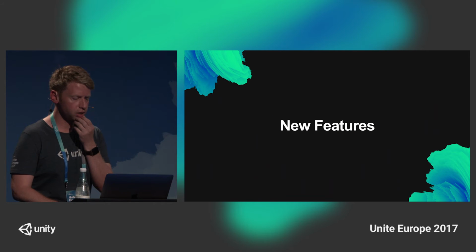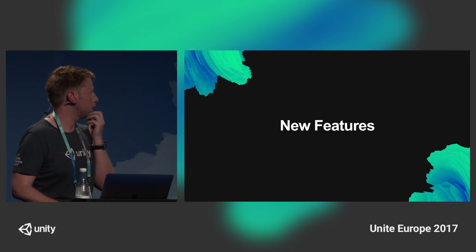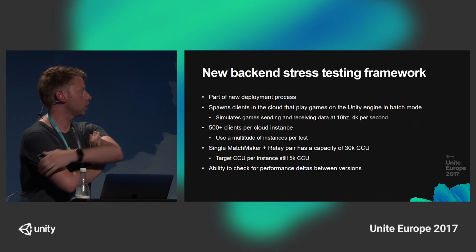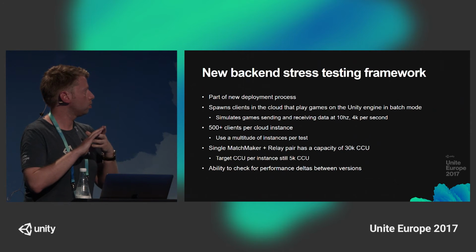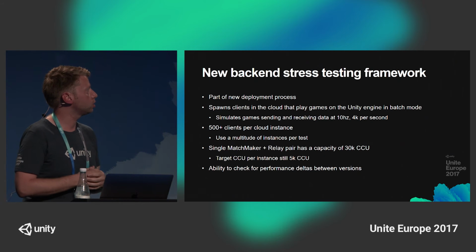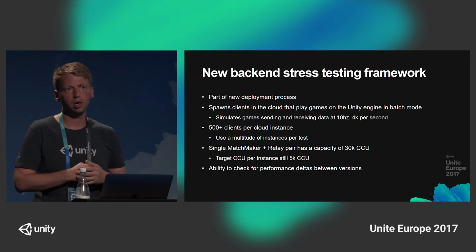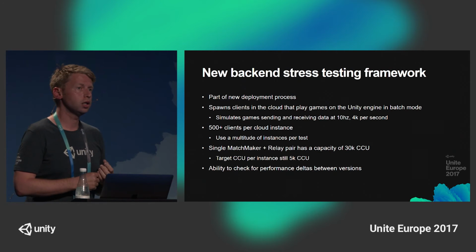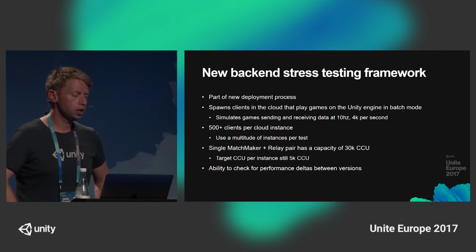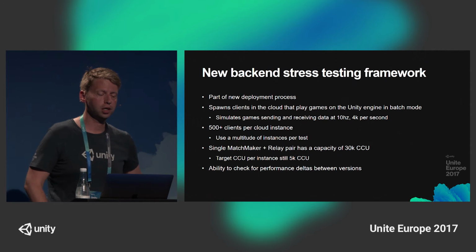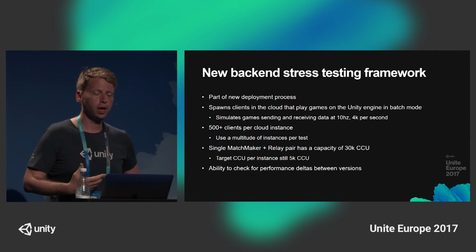So I wanted to talk about some new features that we've been working on in our back end too. This isn't necessarily facing our users, but it's going to improve our quality and our consistency as we go live with new server versions. And that's a new stress testing framework that we've been working on to allow us to automatically verify what kind of load our servers can handle.